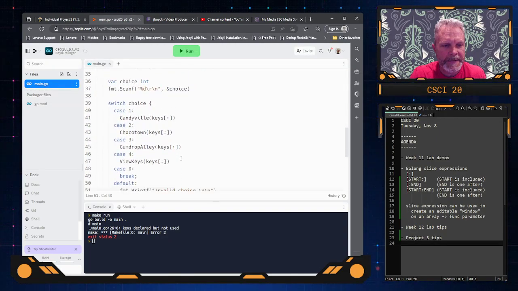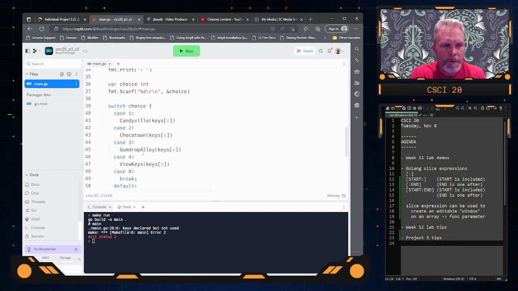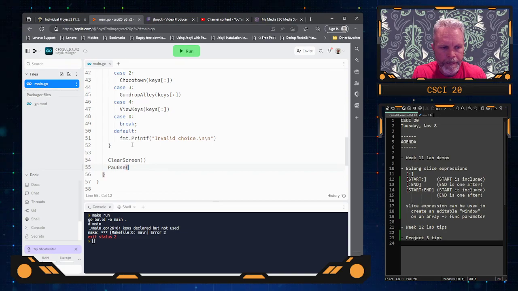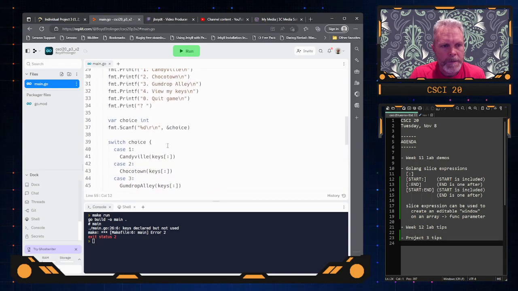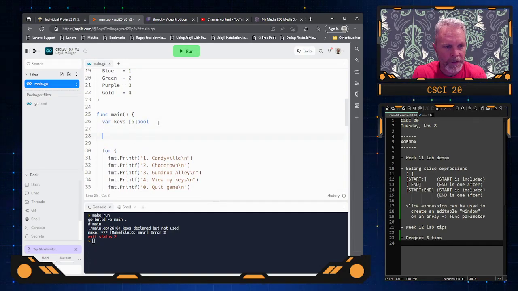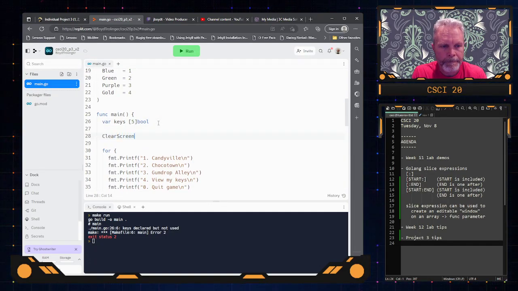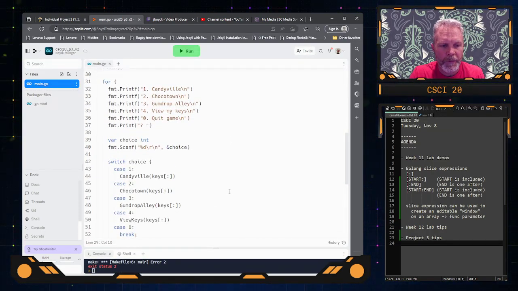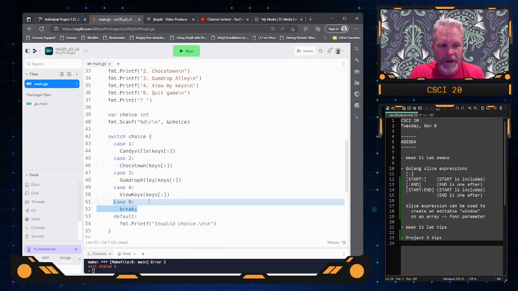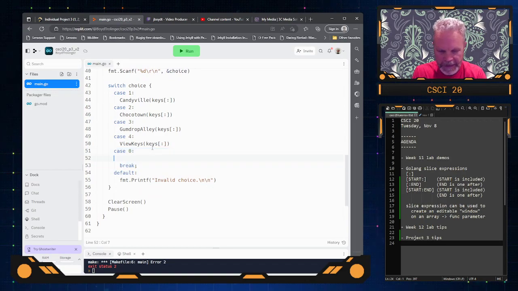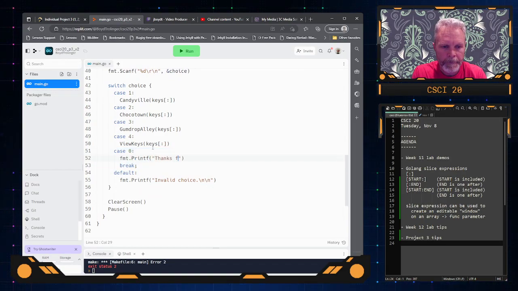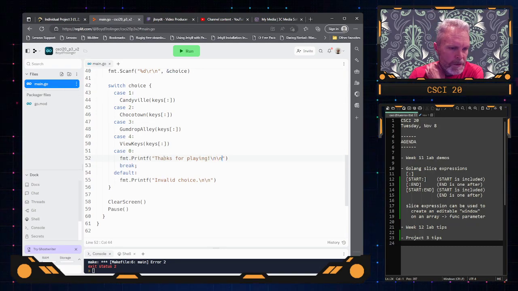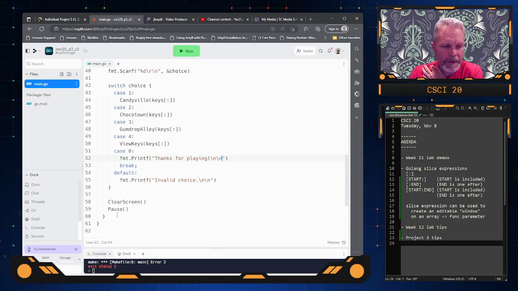Goodness gracious, what a lot of mess. I'm going to go ahead and clear the screen here too. Okay, so that's just some main menu kind of stuff. You've seen that before. This break down here on case 0 will cause the whole game to pop out. I should probably say thanks for playing. Should pop out of the whole loop at that point, which should be way down here.